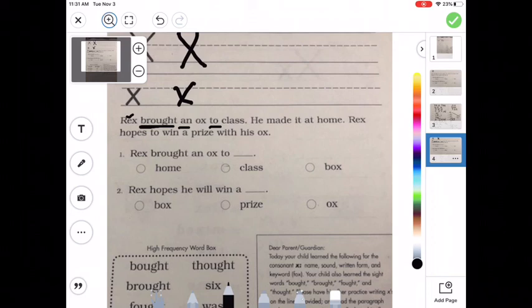And here's a bunch of sight words in order. He made it at home. Rex hopes to win a prize with his ox. So Rex brought an ox to class. He made it at home. Rex hopes to win a prize with his ox.